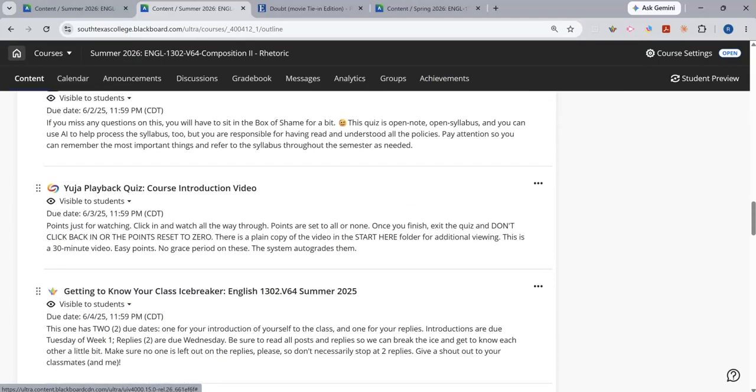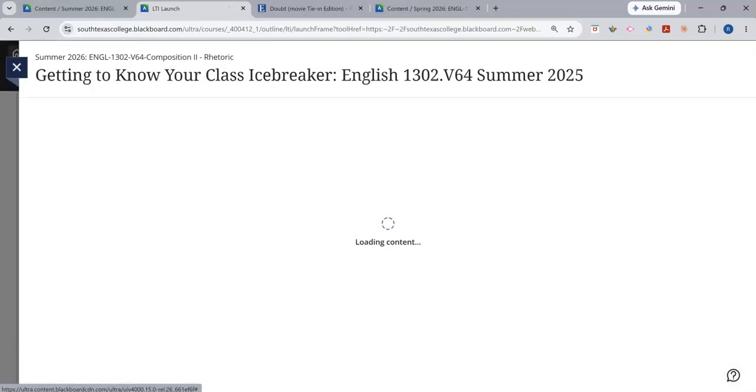So the next thing I want to talk about, and this is also an old one from last semester, but I'm going to click into it so you can see what it is. We're going to do a class icebreaker that I think is kind of fun, and it's a link right here, and it uses another third-party tool called Padlet, and many of you are probably already familiar with that, but those who are not, I'm going to show you what that looks like.